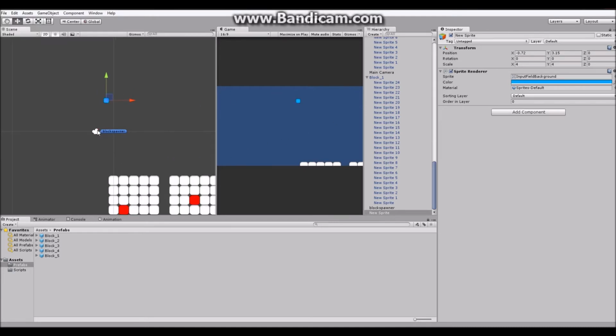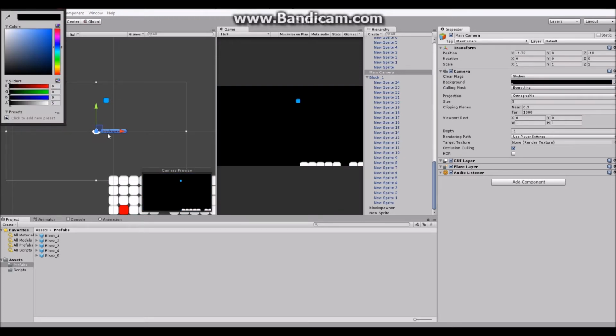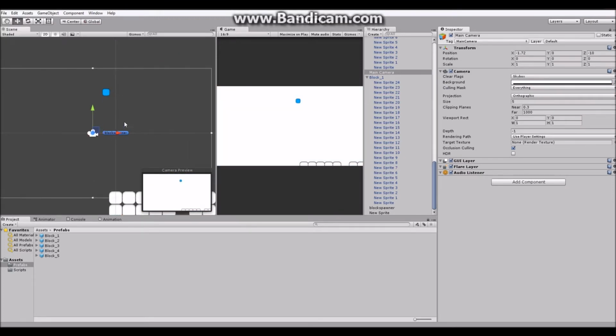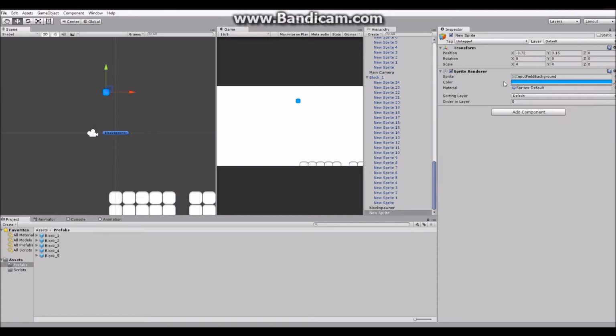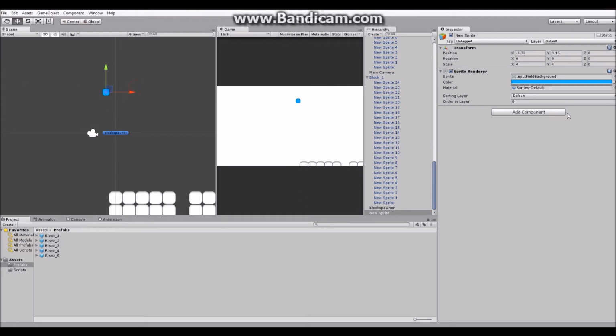So let's change the color of the background because I don't really like that color. White, black, white. So now I've got that. We'll need to add a script. So click on the player, add component, new script. And we'll just call the script player.